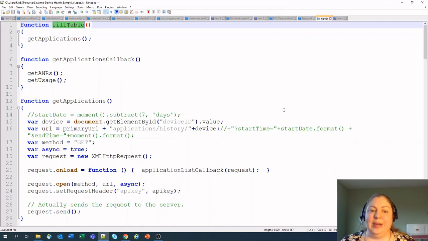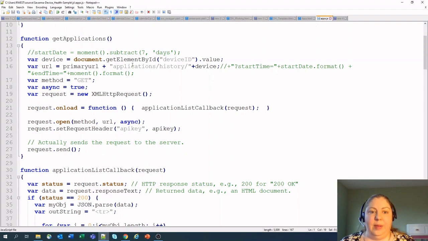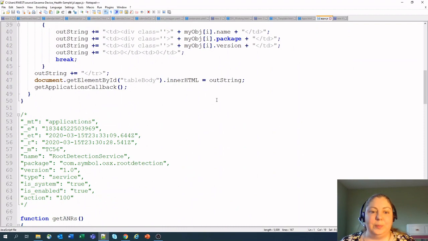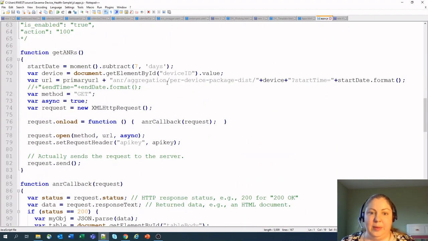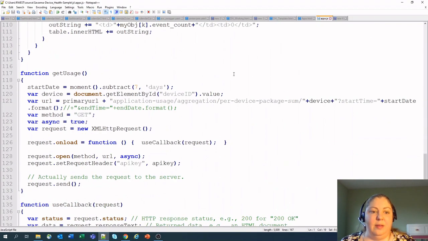The code for this particular page is very simple. All it has in it is a couple of different API calls. The first gets the applications that are on the device, which is the history that I showed you earlier. There's also a call to get the number of application not respondings, another one that I showed you earlier. And then the third one is to get the usage metrics, and all that's being added to that table. So all in all, very simple code to get this information about the applications and the devices that they're running on.